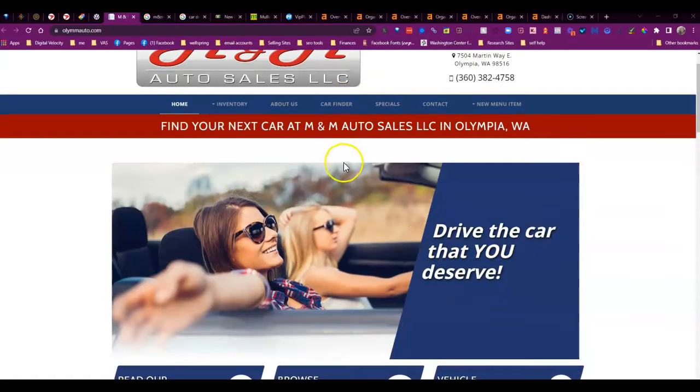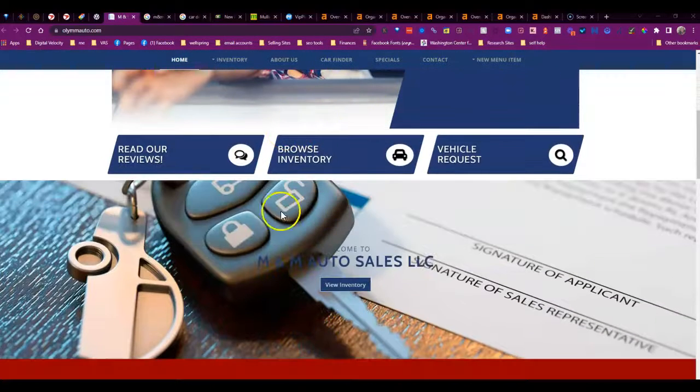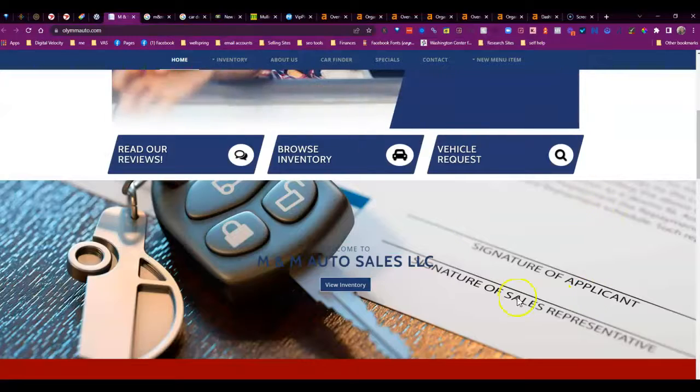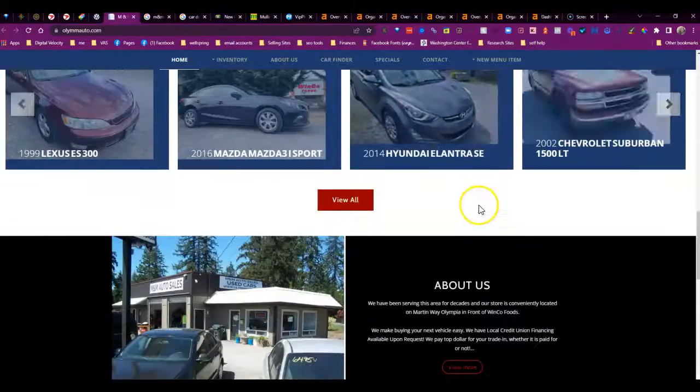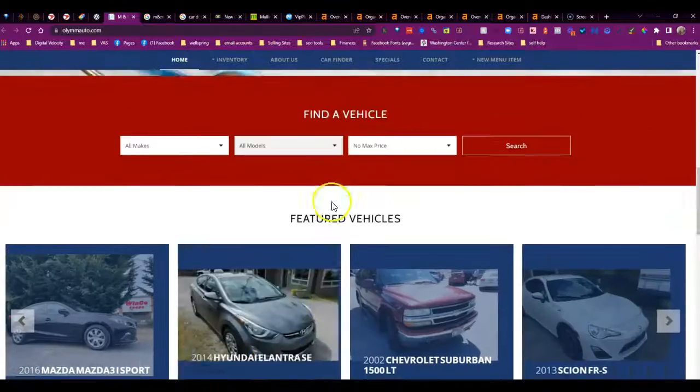Usually, they like to see about 1500 to 2000 words of content on your homepage. And then also you can utilize photographs. If you right click them and save the image as, instead of having something like financing 001, you could save this as a keyword like used car dealerships Olympia Washington, or what have you. Doing that with all of the photos that you have gives you an extra opportunity to sneak some keywords in there.